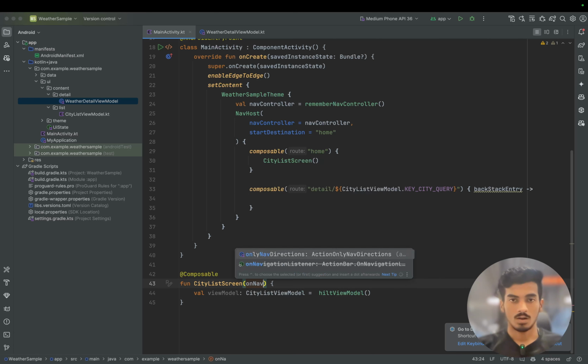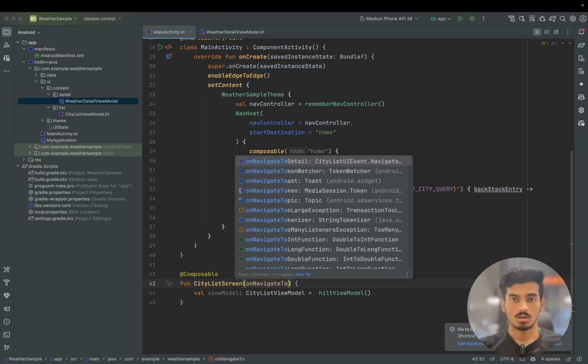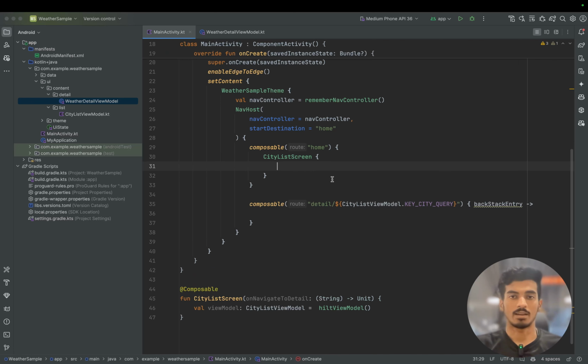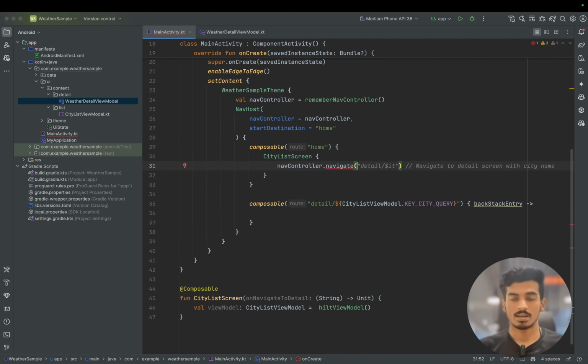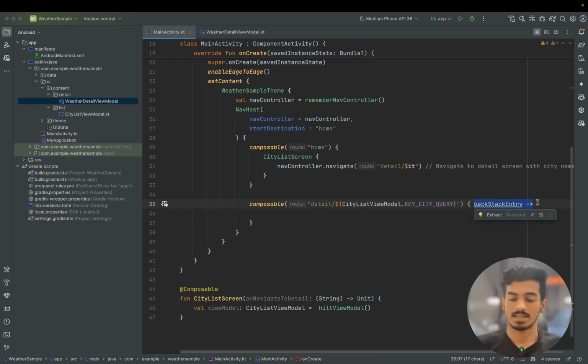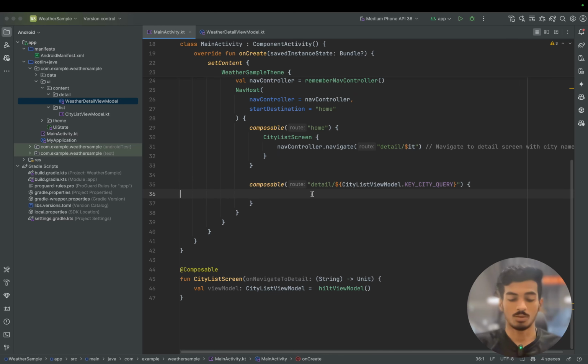And now when we are navigating from this screen to this, so let's have on navigate to detail function, and this will take a string and it will return a unit. So for this we are gonna only have one function, and what this will do, nav controller dot navigate, like this. So now we have passed the city name to this query, and this is now present in our backstack entry. But how? From our backstack entry we are going to pass it to our view model.